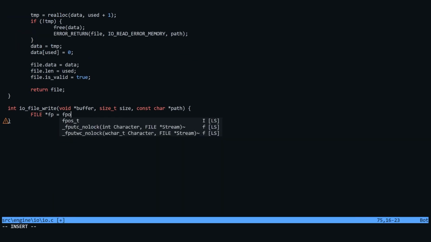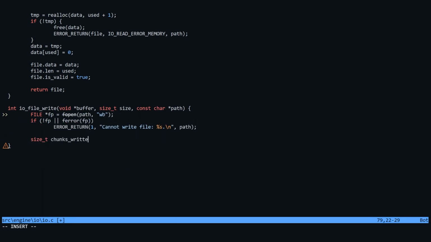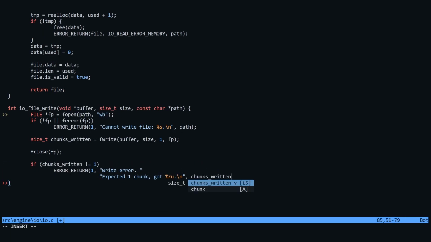The write function is pretty simple. First, we'll open the file for writing in binary format, just like we did with reading. Then we'll check for null or errors. Next, we'll call the fwrite function and just attempt to write the entire buffer in one chunk, instead of splitting it up like we did for reading. Closing the file, we'll then check to make sure we wrote the chunk, and then we'll return 0 for success.